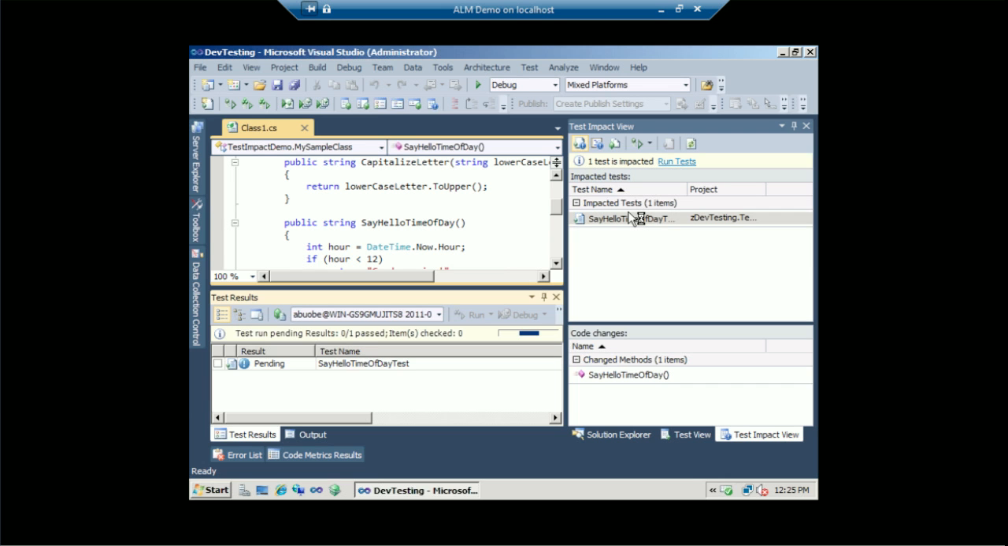just so I have a small change that's been made. Now the test impact analysis kicks in every time you build. So I'm going to say go ahead and let's build test impact demo. And now what I'll see over on the side is in my test impact view, I've got an area that says impacted tests. And so now I've got that unit test, that say hello time of day test, which says that this was exercising the line of code that you changed before. So this is something you might want to run again.